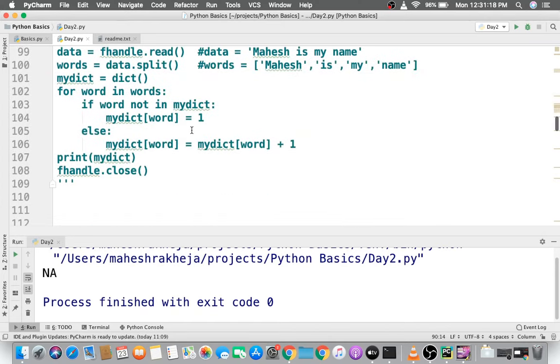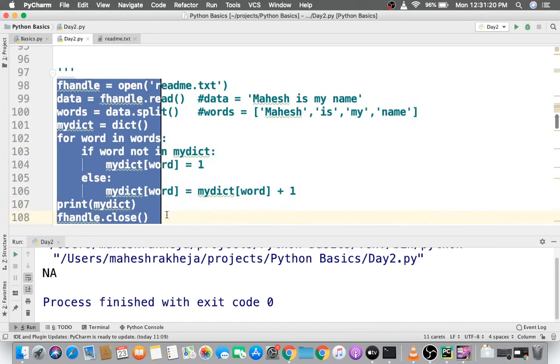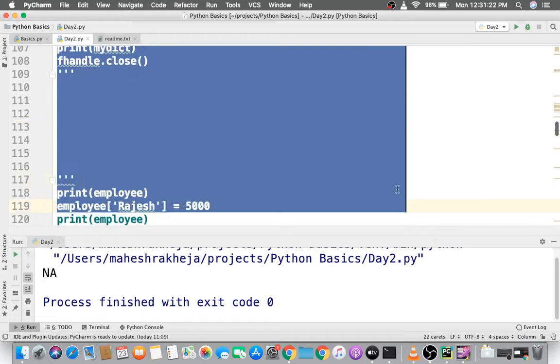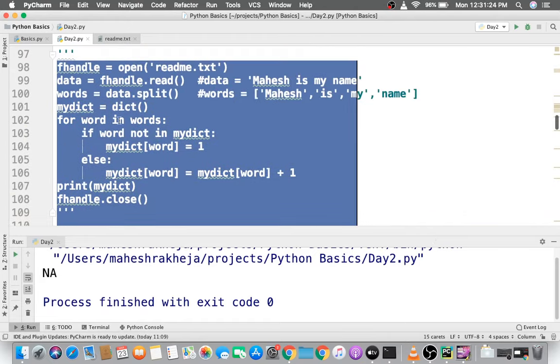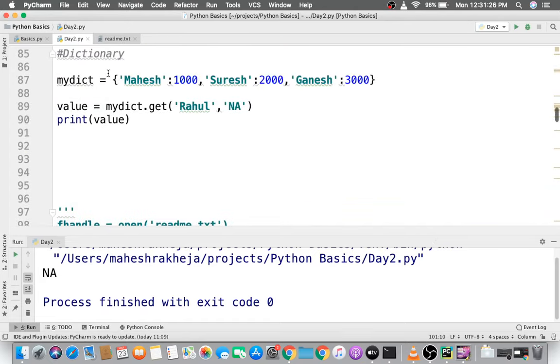Now there is an assignment. Implement this complete program by using get function. Simple enough, good to go.